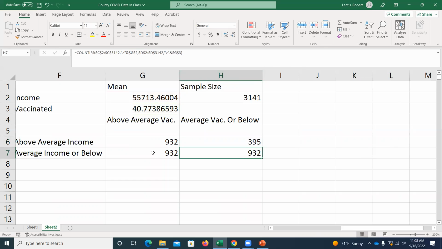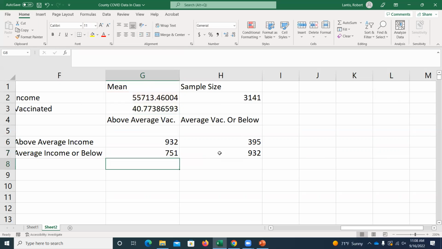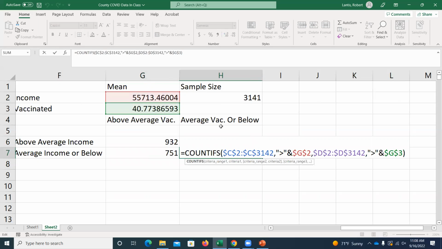Okay. Then I go over here. What does this one want? Well, this is average income or below, so less than or equal to the average income, but above the average vaccination percent. So I don't have to change that one for vaccination. Just go in and change that one sign to less than or equal to. And then this final one, I wanted them both to be the average or below, which is just another way of saying less than or equal to, less than or equal to.